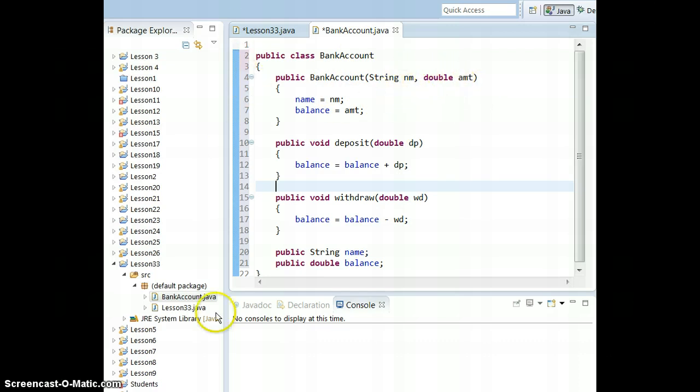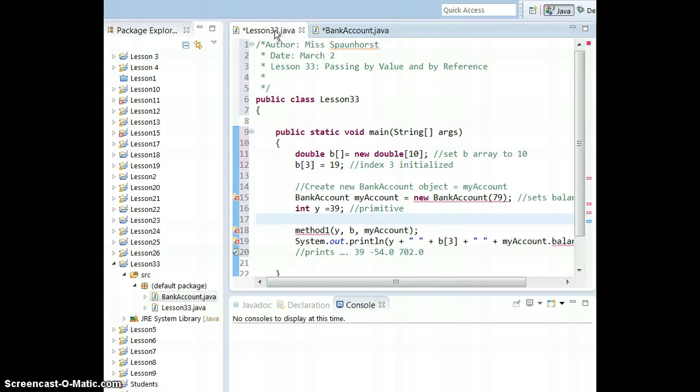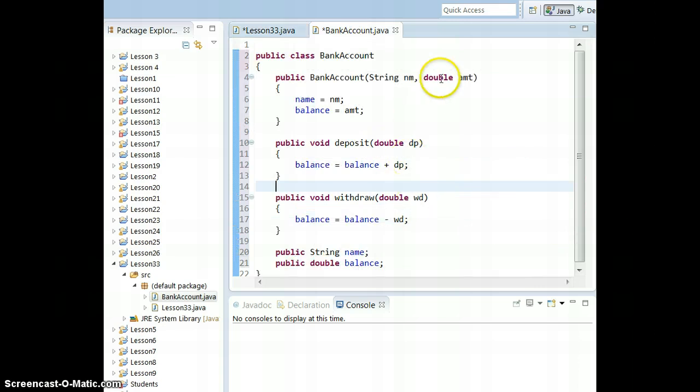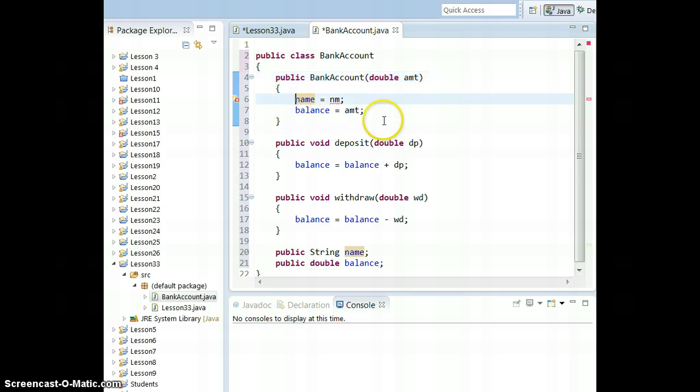If you notice, back here we're sending bank account 79. This is an int. We were sending it an int and a string. So go ahead and just delete that string in your bank account class and then comment out that name, and then it should be okay.